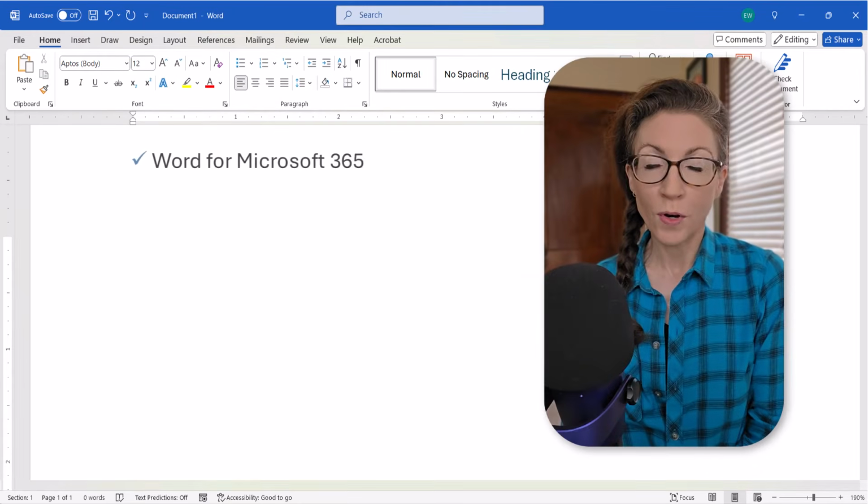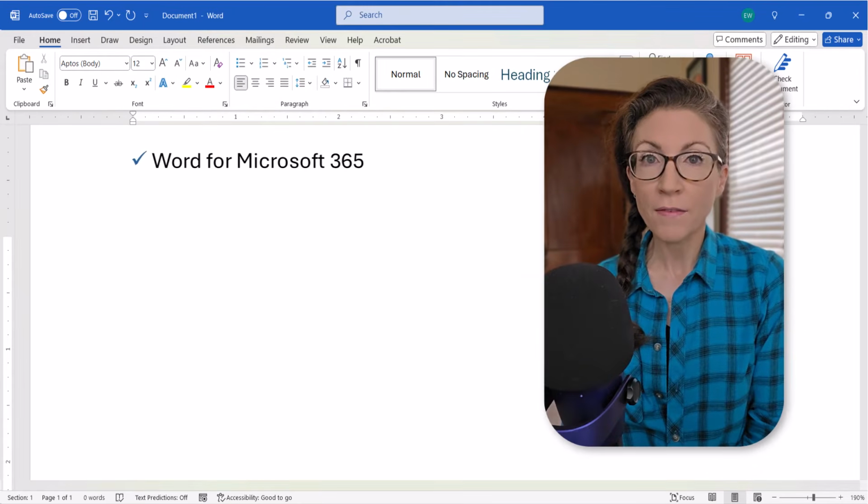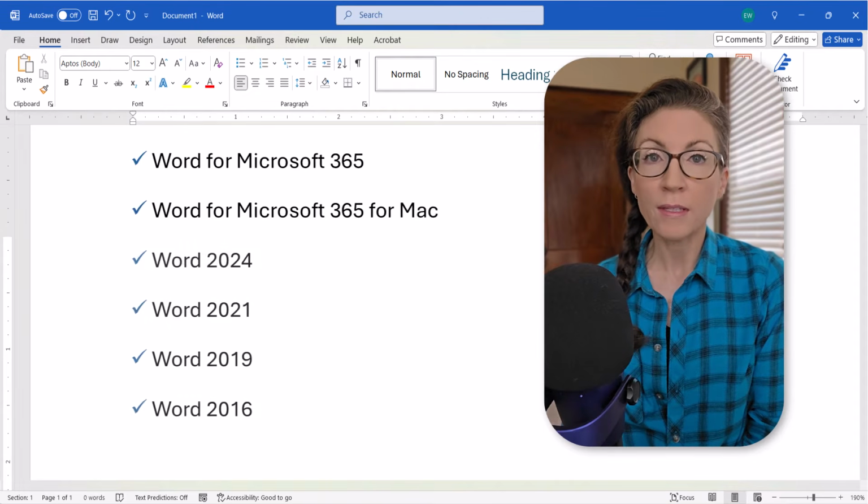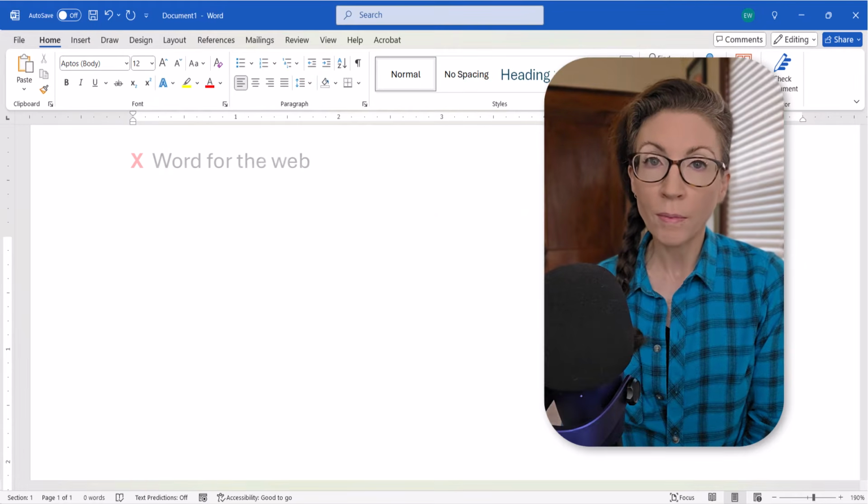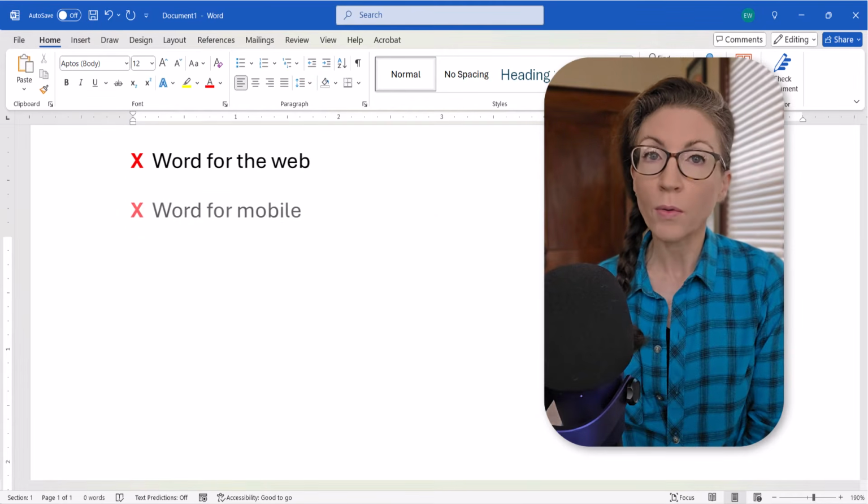I'll be using Word for Microsoft 365. These steps also apply to Word for Mac and the recent non-subscription versions of the software. These steps don't apply to Word for the web or Word for mobile.